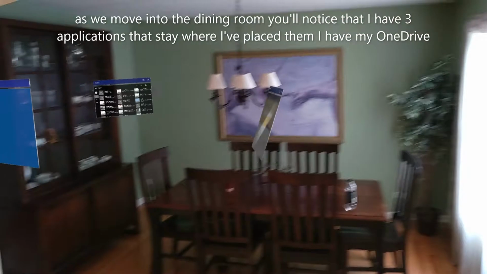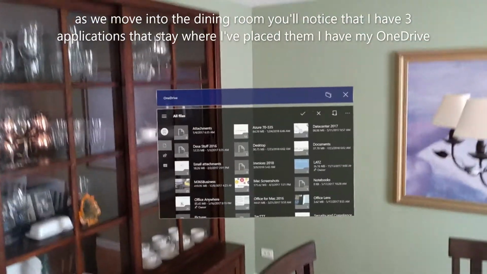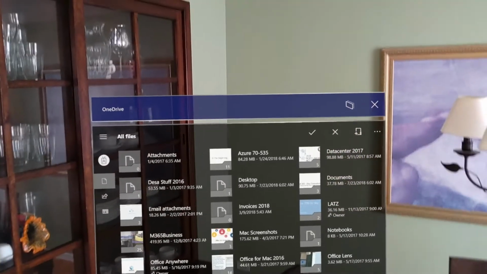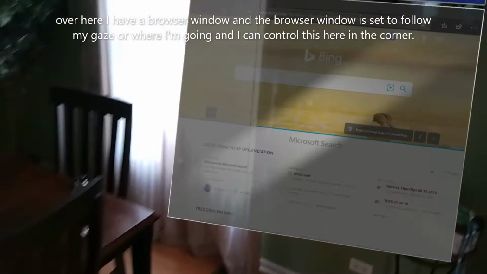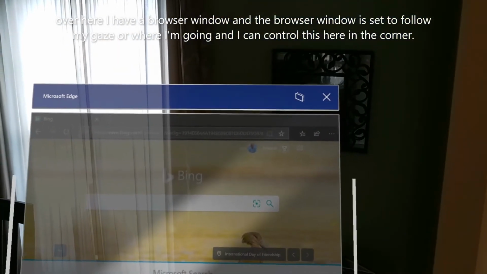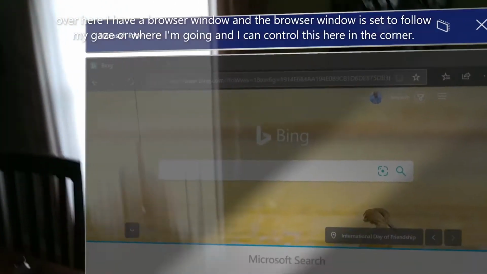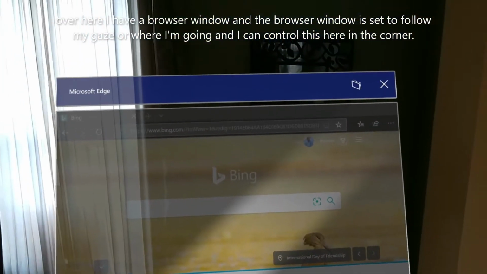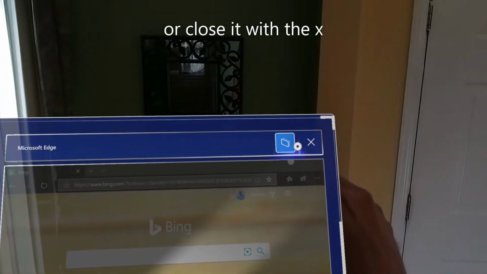As I move into the dining room, you'll notice that I have 3 applications that stay where I place them. I have my OneDrive. Over here, I have a browser window. And the browser window is set to somewhat follow my gaze or where I'm going. And I can control this up here in the corner or close it with the X.